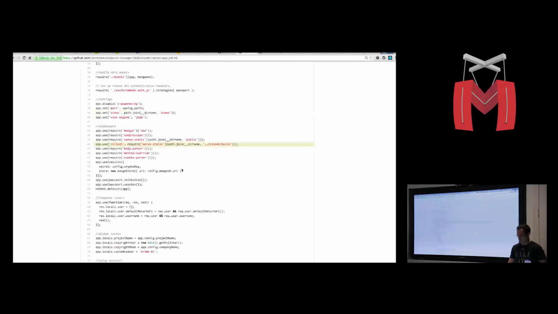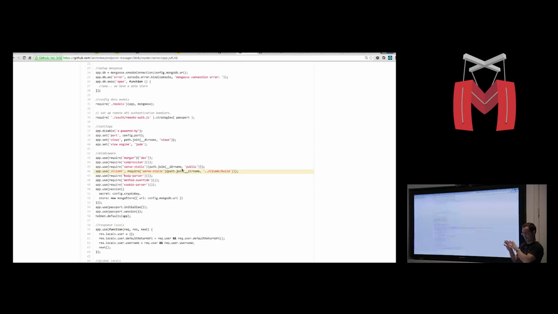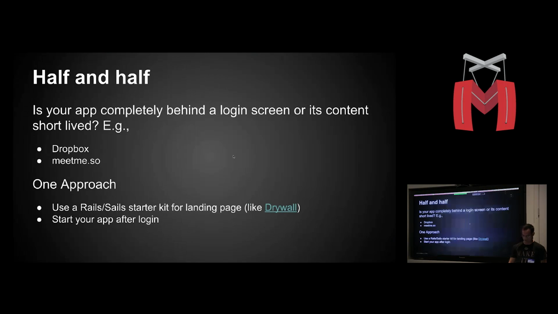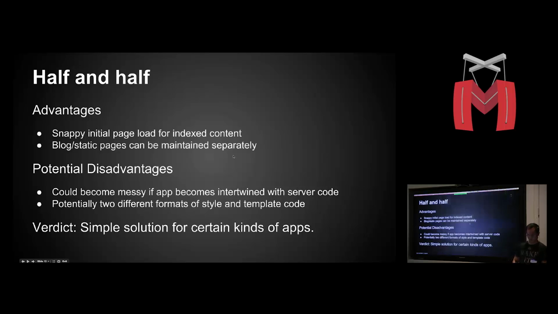Then inside the app.js file, this is what came with Drywall. I added a single line, and it says use the client folder to serve as a static folder, just static HTML and stuff. And that's where the Marionette files live. And then right inside the account template, this is the template that's rendered once the user is signed in, I'm saying start my app. And if you're comfortable with those steps, then that can be a real advantage.